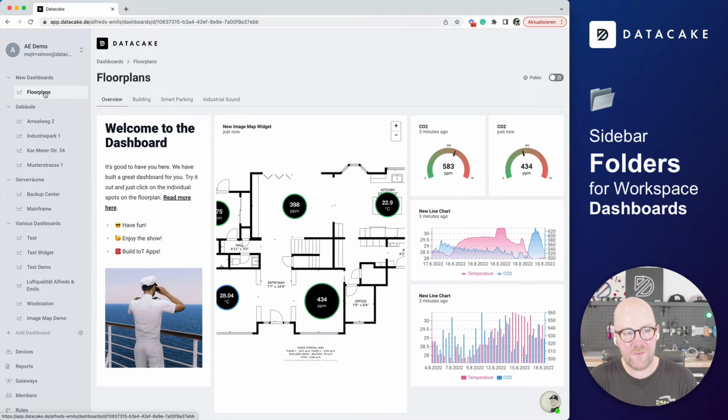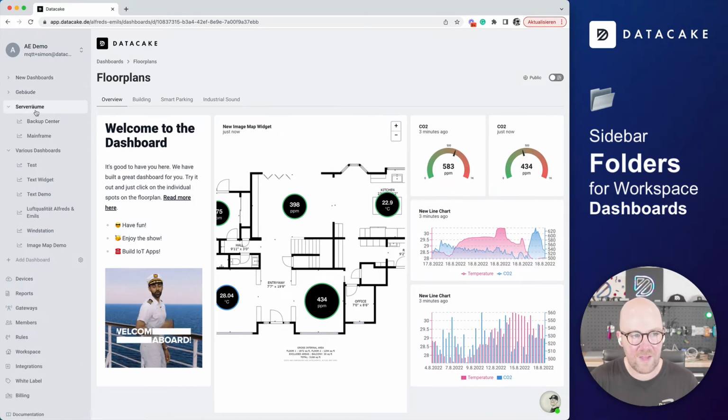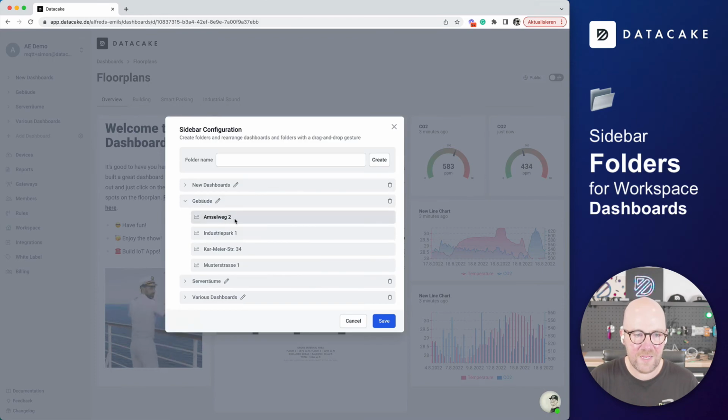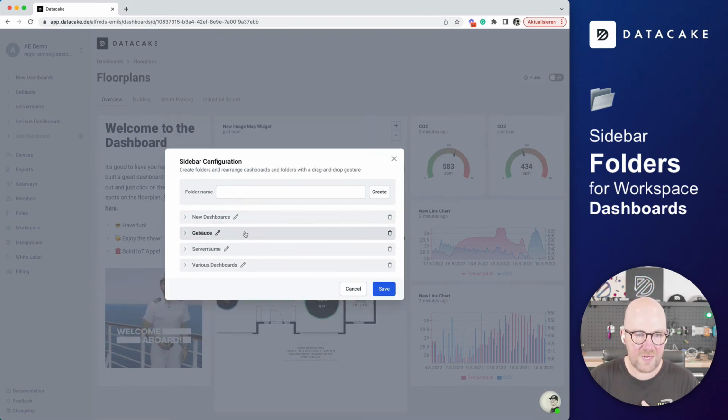This was highly requested by many users that are using the dashboards for their clients and have a lot of different kinds of dashboards in here. And now there's a super easy way to sort dashboards, create folders, move folders around, do whatever you want to do with it, save it.